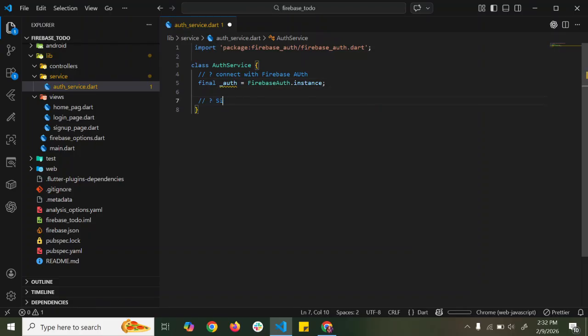First of all, we need sign up. One method responsible for sign up, one for sign in, and one for sign out. So we need to create all these methods. First of all, let me create sign up.